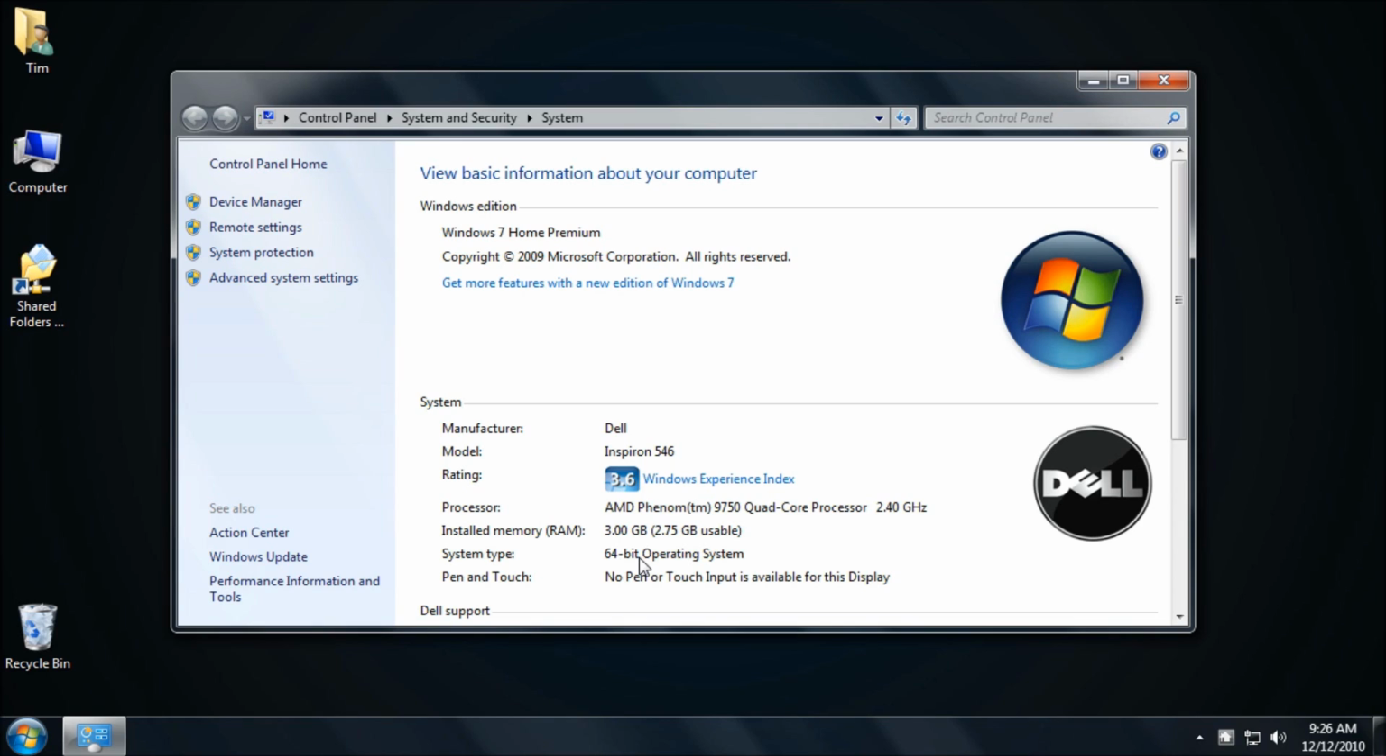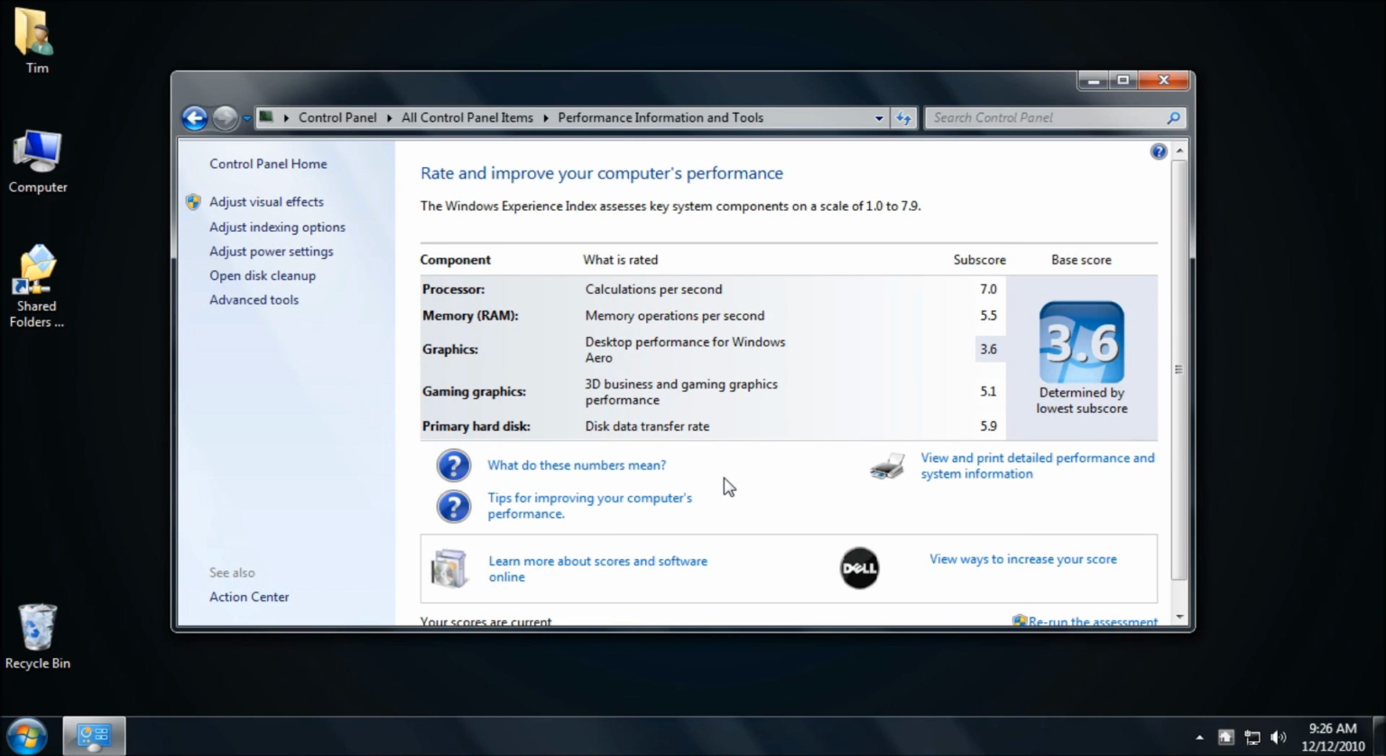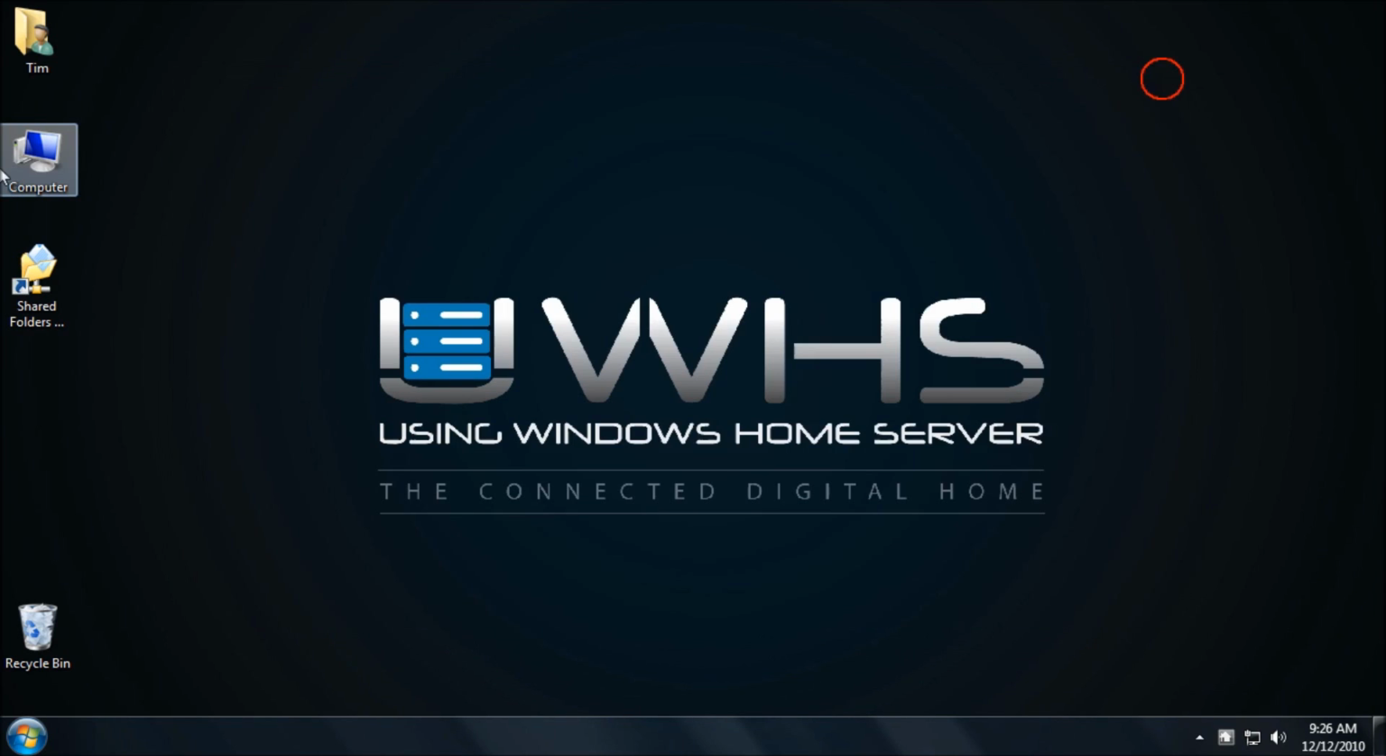Let's look a little bit more at the 3.6. That's what's holding me back right now. The 3.6 is based on the lowest number. So you can see here I've got a 7, I've got some 5s, and then I've got this 3.6, which is just killing this system. So we're going to put the new system in. Let's close it out and see what's actually causing this 3.6.